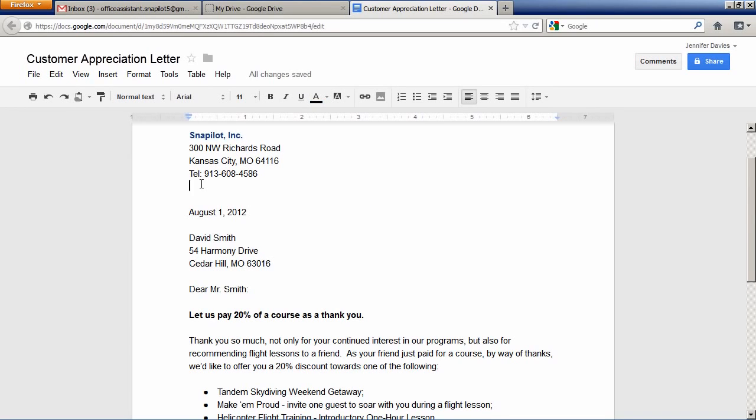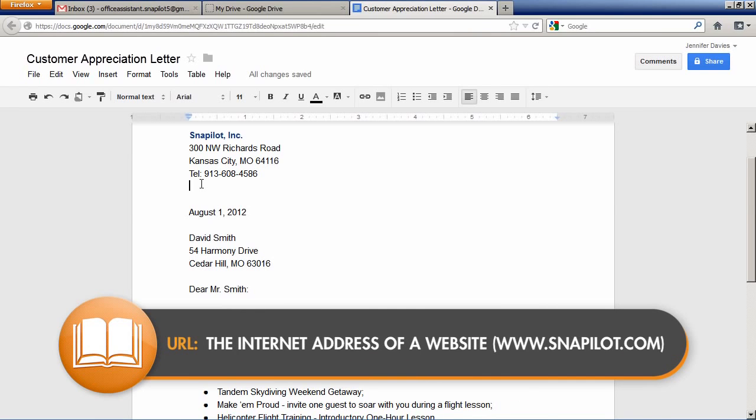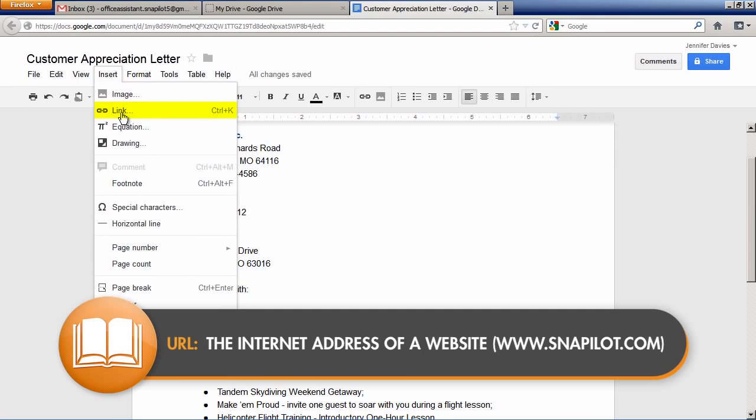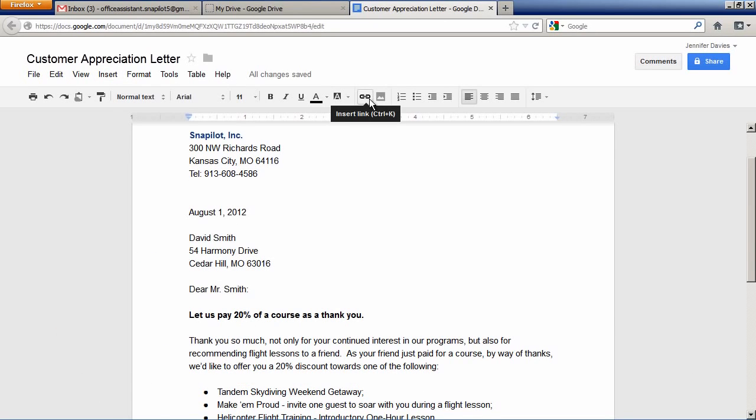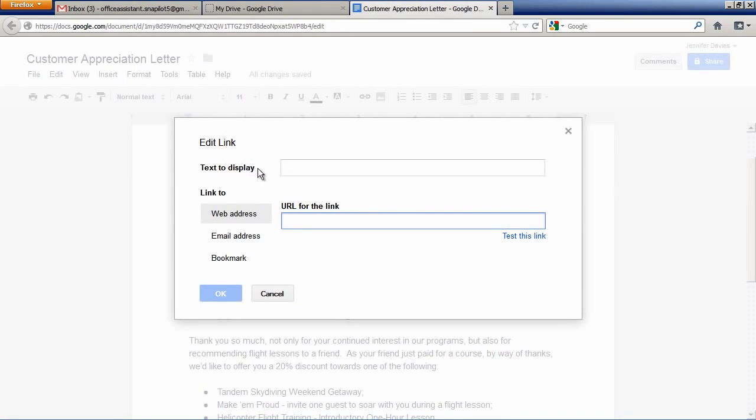Next, I want to insert the company's URL, and there's a few different ways you can do this. First, you could go to the Insert menu and click Link, or you could just click here, Insert Link or Ctrl+K. And what it does is it'll show you the text that you want to display, and that's where you put that, and the URL for the link.